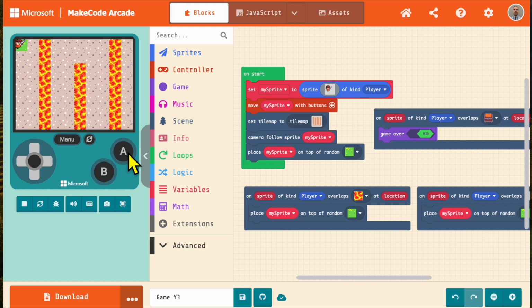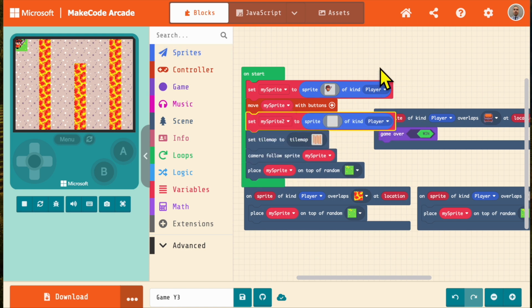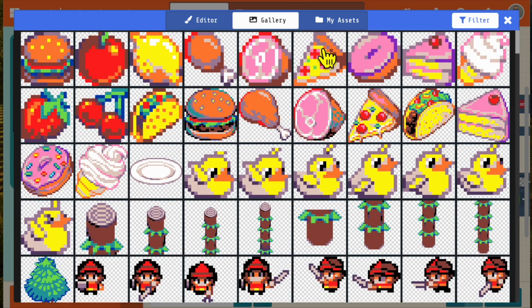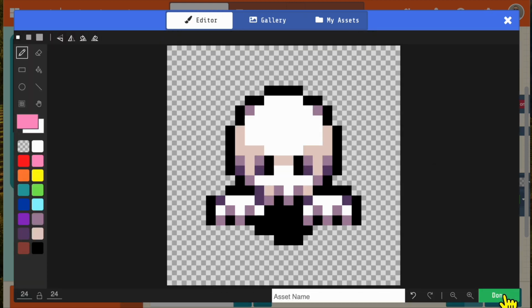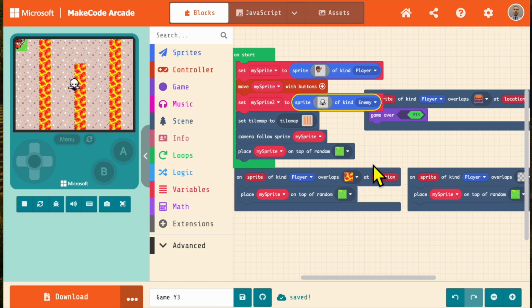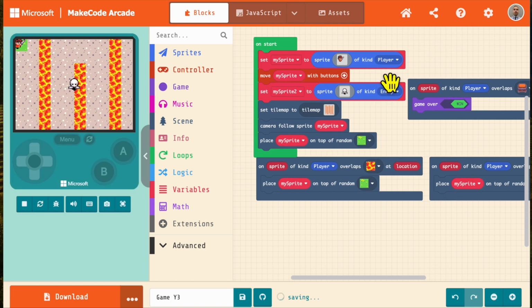Now, I want to do a couple of things. First of all, I want to create an enemy sprite. To do that, I go to sprites, and I'm going to drag this block in here, set my sprite 2 to kind of player. I'm going to just choose from the gallery an enemy sprite, this ghost or skeleton character here, and I'm just going to change it from a player type to an enemy type.